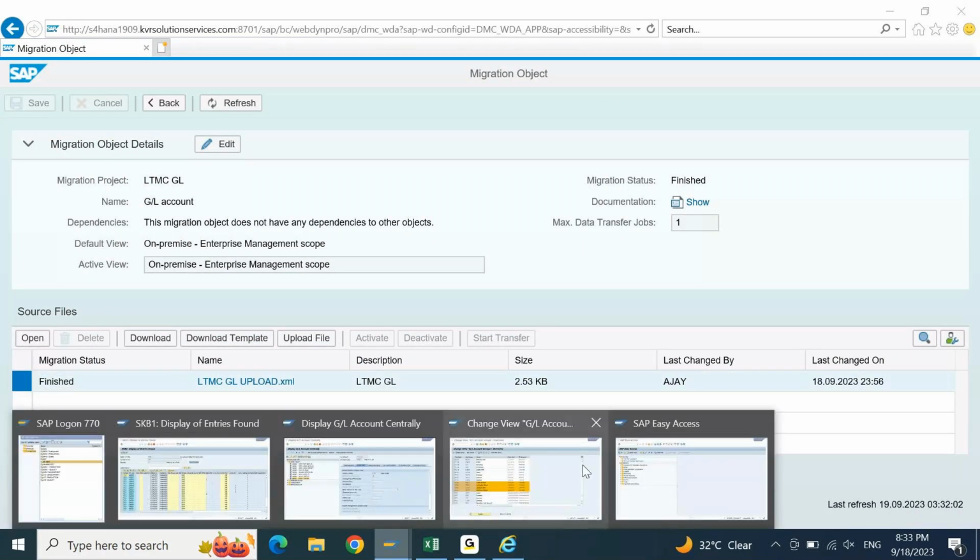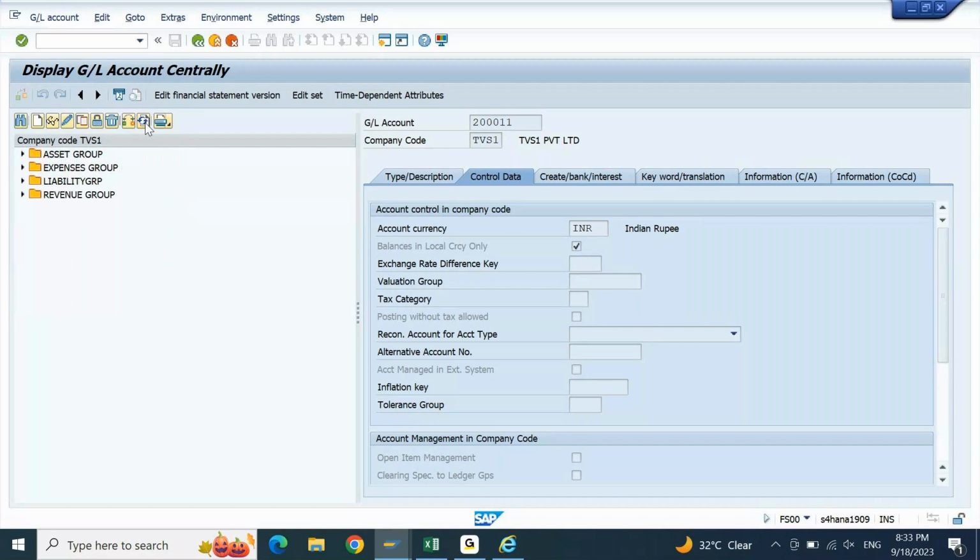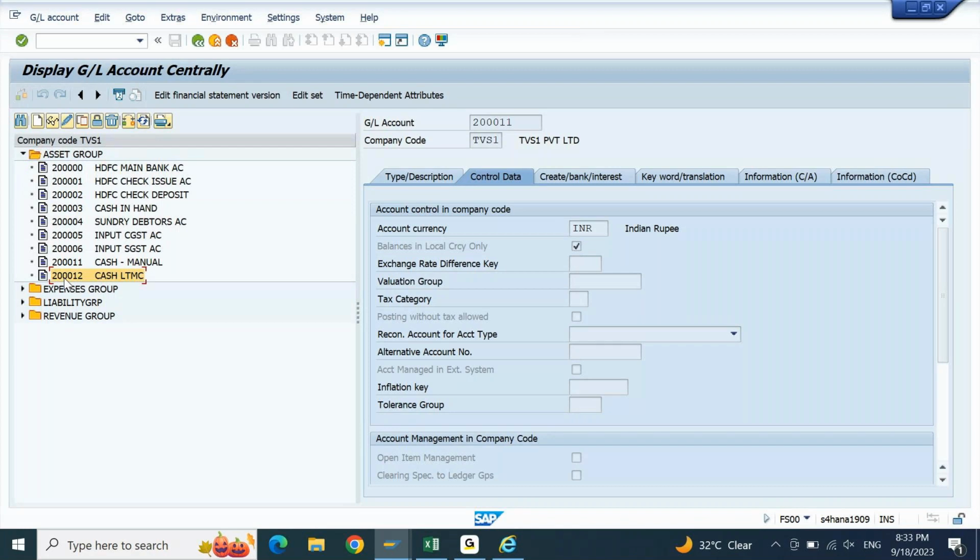Let me go to SAP. If I go to SAP, GL account that we created lastly, manual GL account was 200011. If I click on update or refresh, the GL account number 12 to be reflected here. Let me click on refresh. I have updated. If I open the asset group, now you can find cash GL account with LTMC.